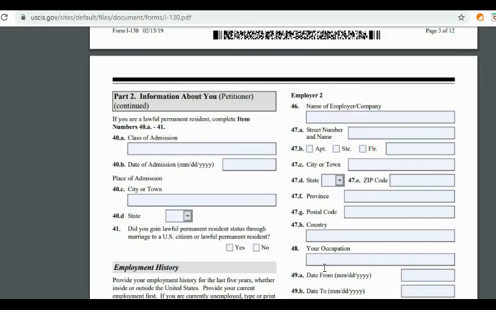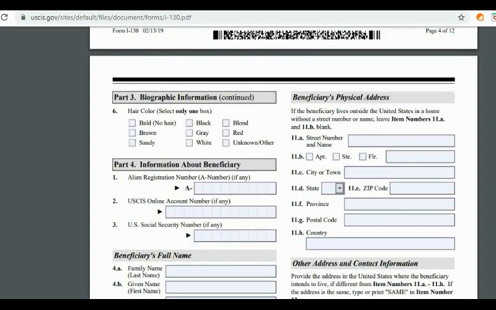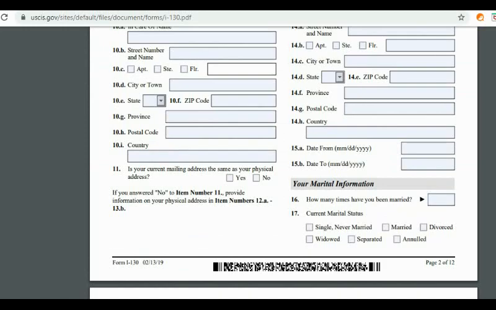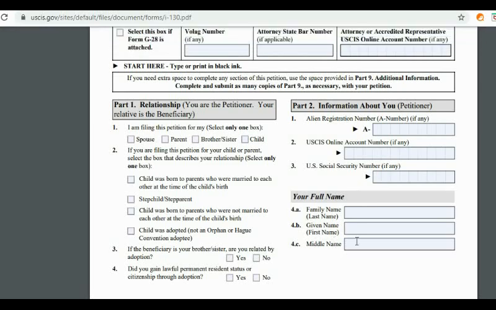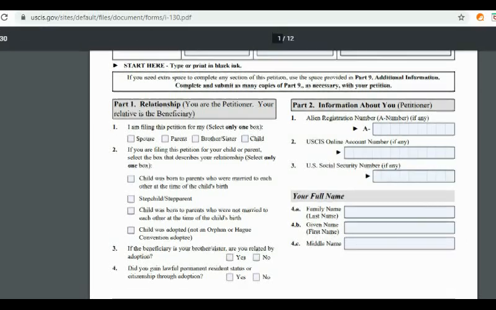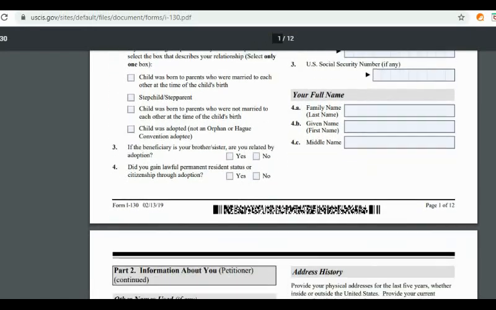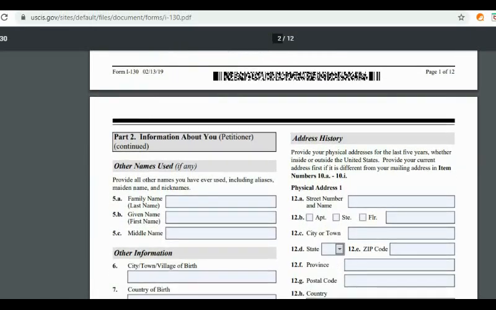You put your full name here: your family name, which is your last name, your first name, which is also called given name, and your middle name, right here. And then Part 2 continues. We're on 4C, and then you're going to move to 5.